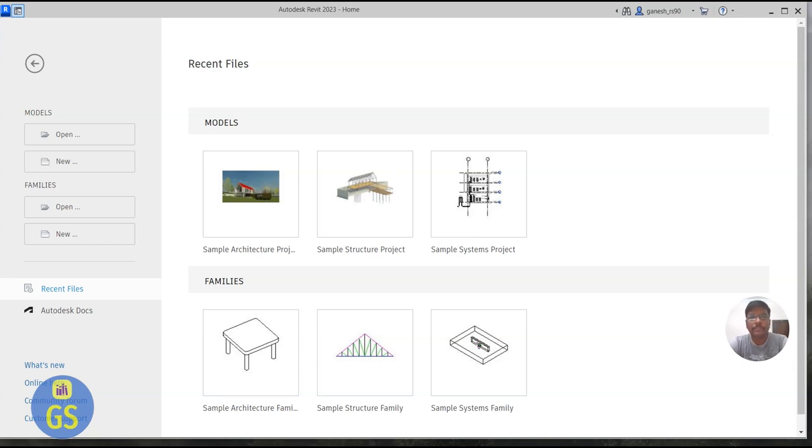So let's discuss how to start with Autodesk Revit. This video will be helpful for beginners who are working on Autodesk Revit. So coming to the software versions, the latest version is available on the Autodesk website. Revit 2025 version is available. Presently, I'm working on the 2023 version.